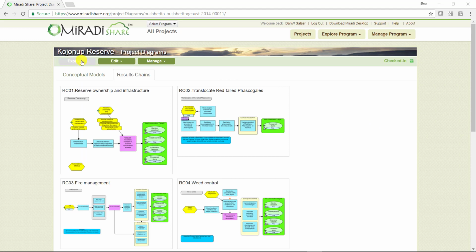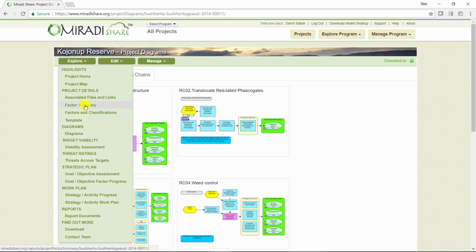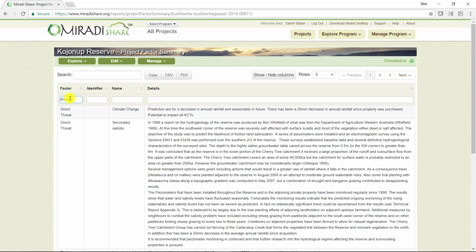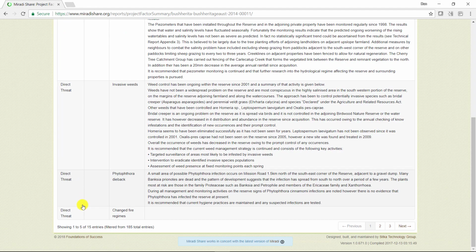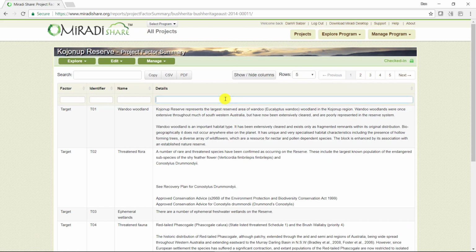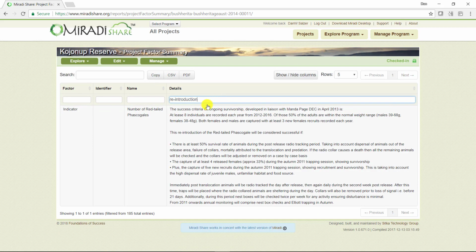Next, I'm going to open up the Factor Summary Report under the Explore pull-down. And this opens up a table showing all of the different factor types in the project and the details associated with them. I can use the top of the column search feature to filter the list to look at only certain types of factors. For example, if I enter threat in here, it will bring up a table showing the 15 direct threat entries. I can search the details field for keywords, for example, reintroduction, where I can find a row that corresponds to one of the indicators that talks about the reintroduction effort.